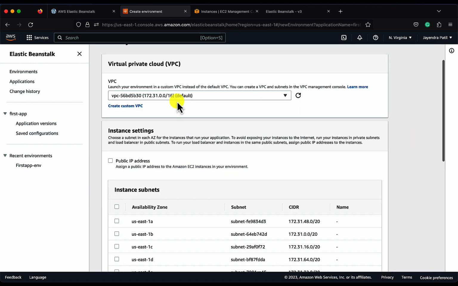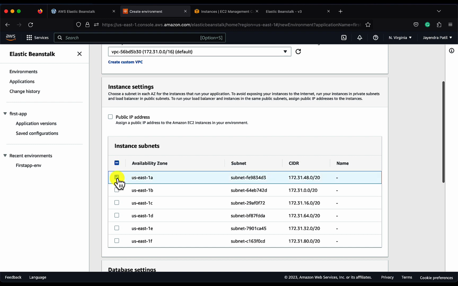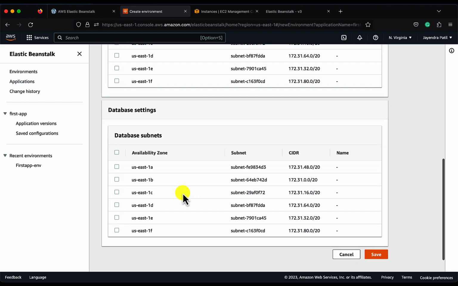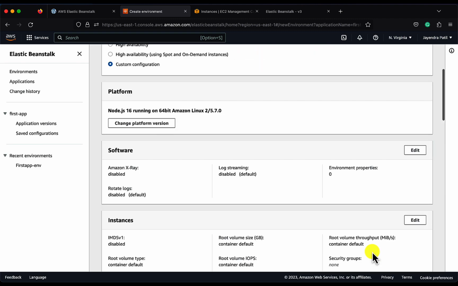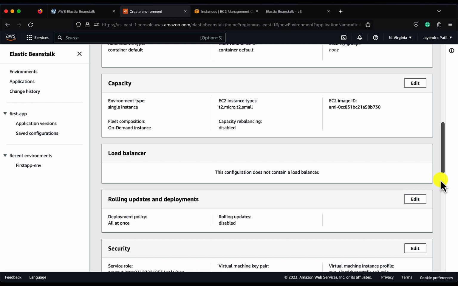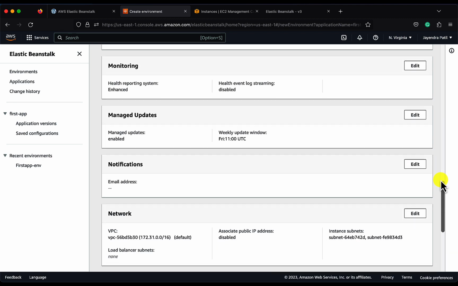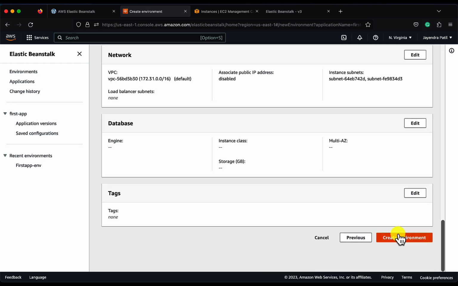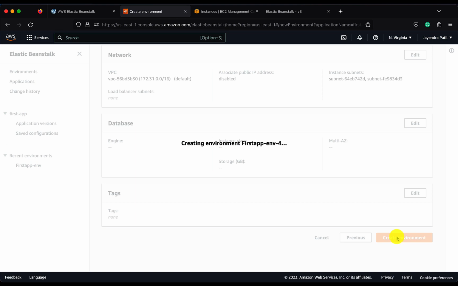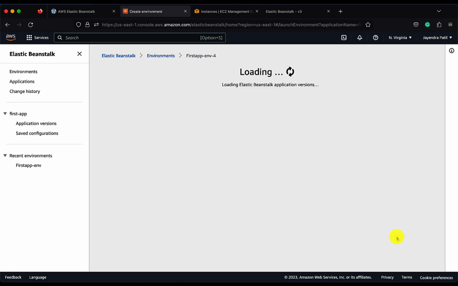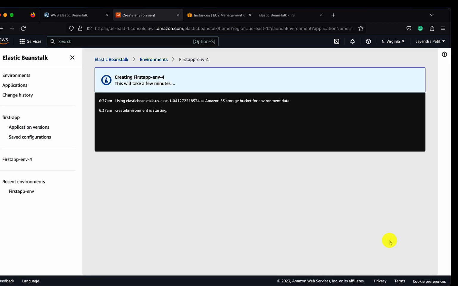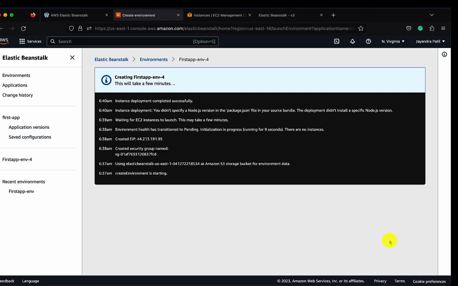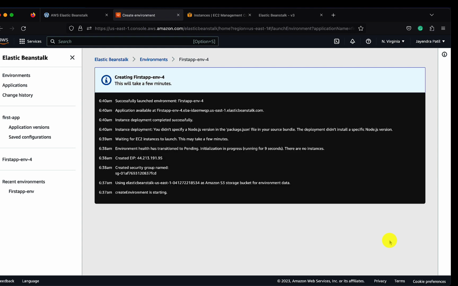Let's now configure the networking. Let's select multiple AZs for the instance as well as the DB subnet group. Let's click on save. The environment configuration looks good. I think let's now create our environment. The events have started to roll on, so let's wait for the entire environment to be provisioned.